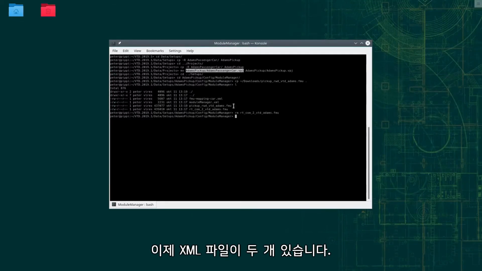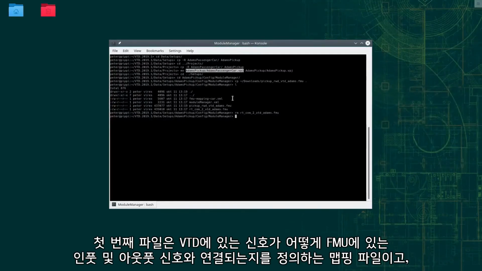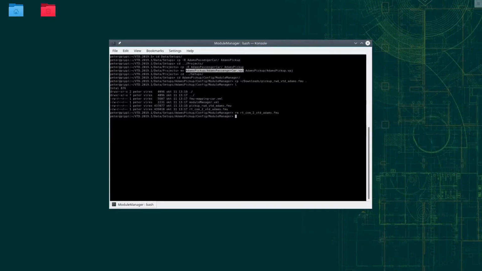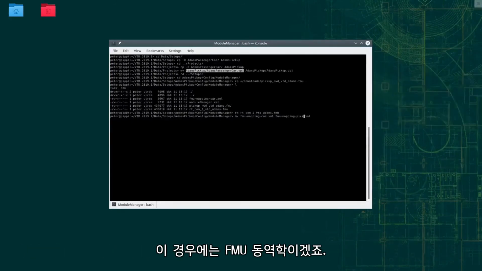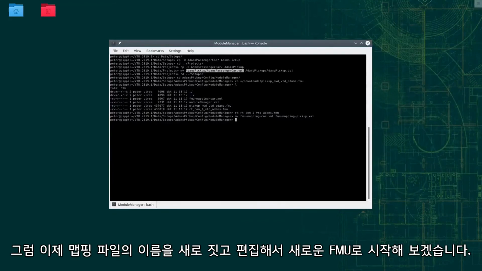And then we have 2 XML files. One is a mapping file that defines how the signals in VTD connect to the signals in the FMU, both inputs and outputs. And then we have the configuration file for the module manager itself, which will tell it which type of dynamics are going to be used, in this case FMU dynamics. So we'll start by renaming our mapping file and editing it to point to our new FMU.